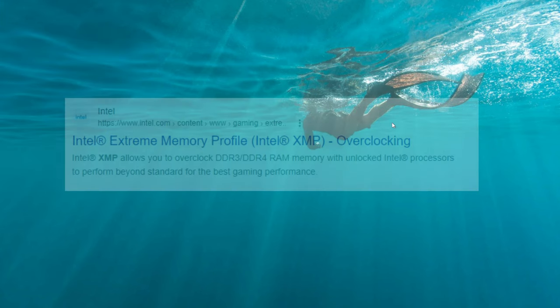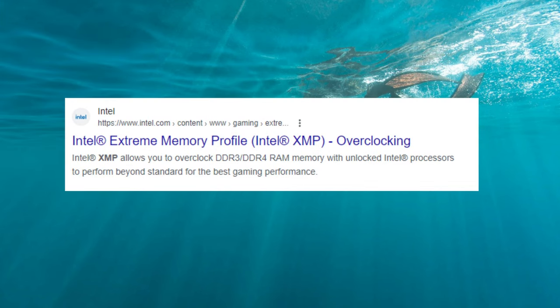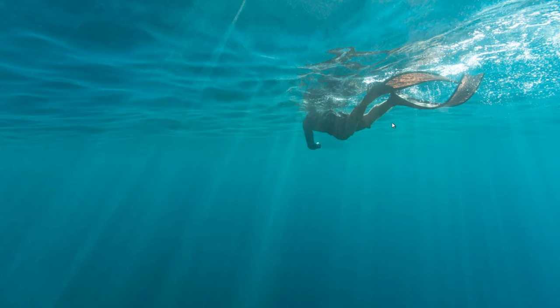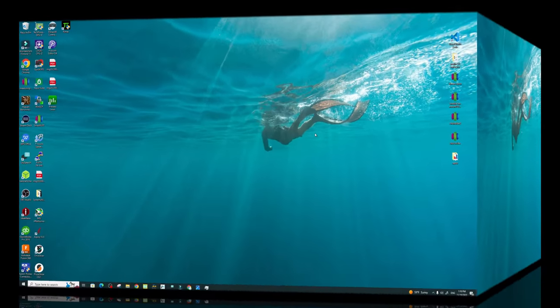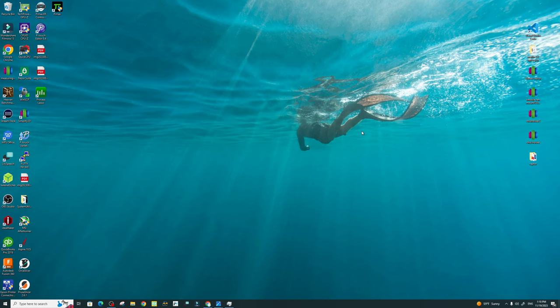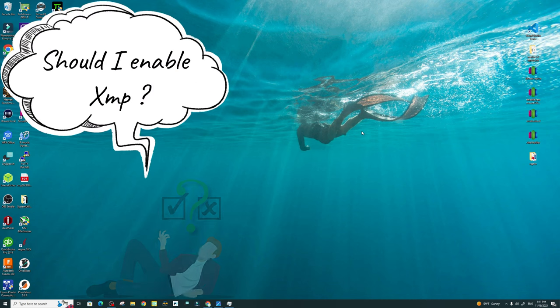In Intel's terminology, XMP stands for Extreme Memory Profile. Now, if you're an AMD user, they may call it something like Expo, DOCP, or EOCP. I'll get into how to activate this a little bit later in this video, so make sure you stay tuned for that. So the next question is, should you enable XMP mode on your system?